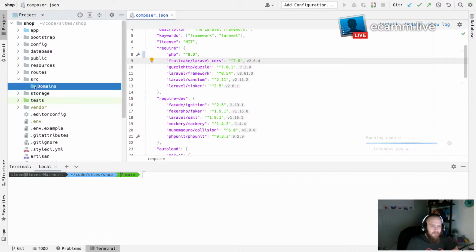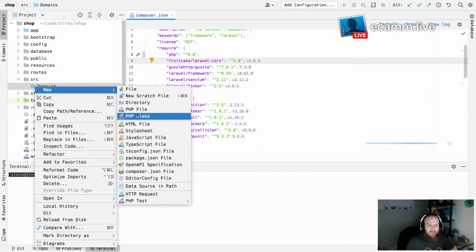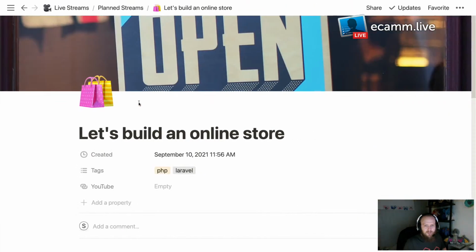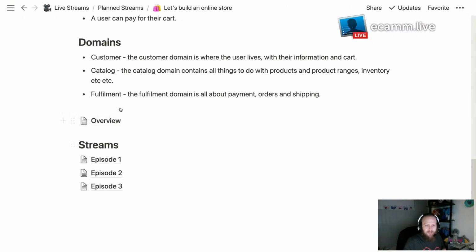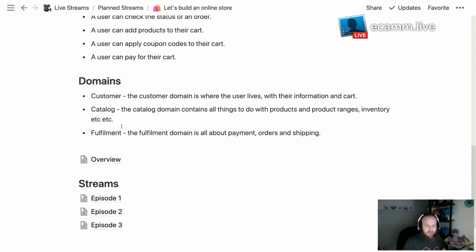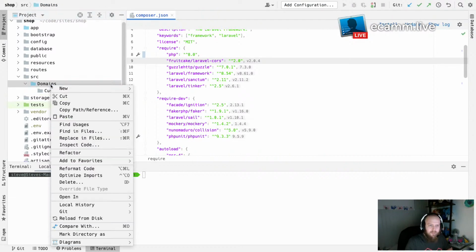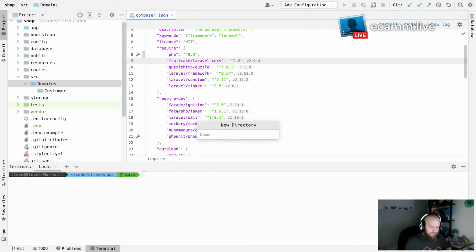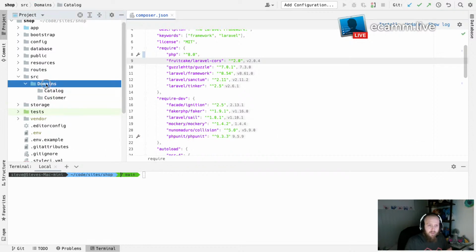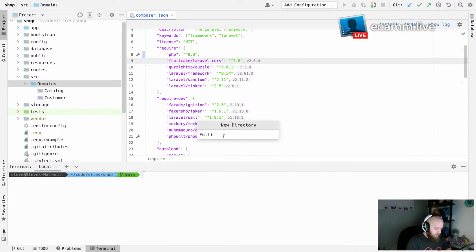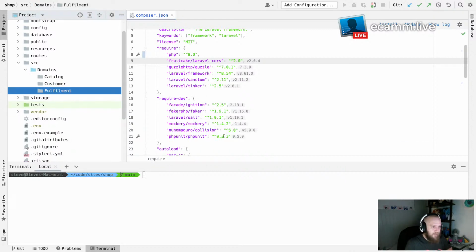So source domains in here, I can create a new one. If I come over to my domains down here, I've got customer, catalog and fulfillment. So I'm just going to scaffold those out now. So we're going to go customer, catalog, and fulfillment.